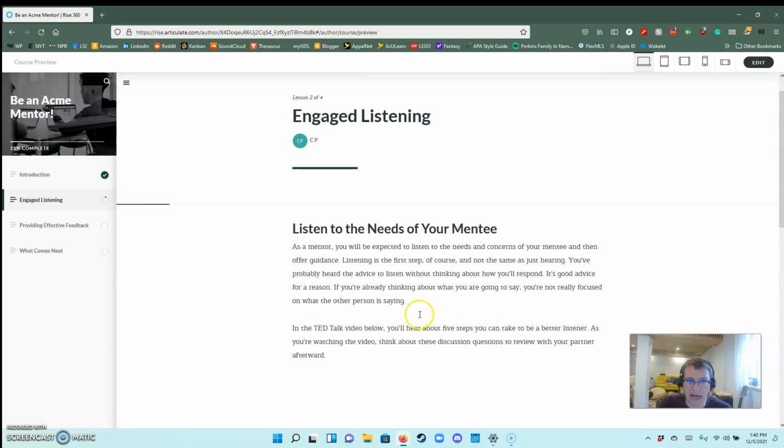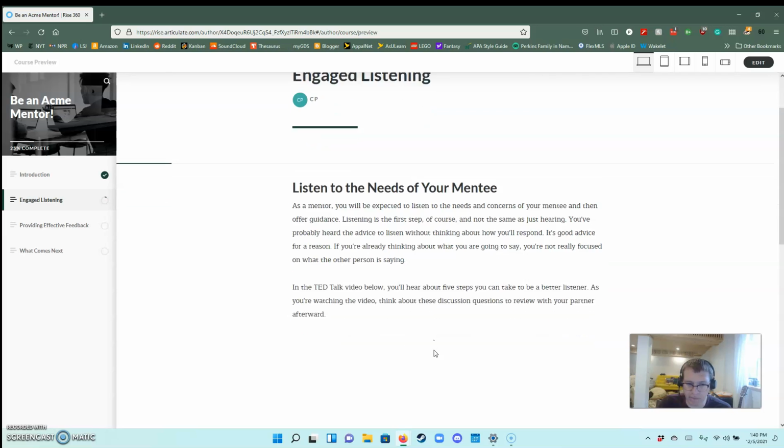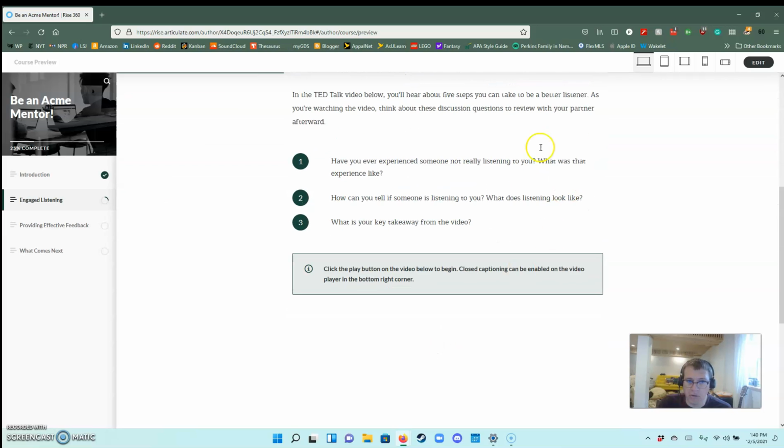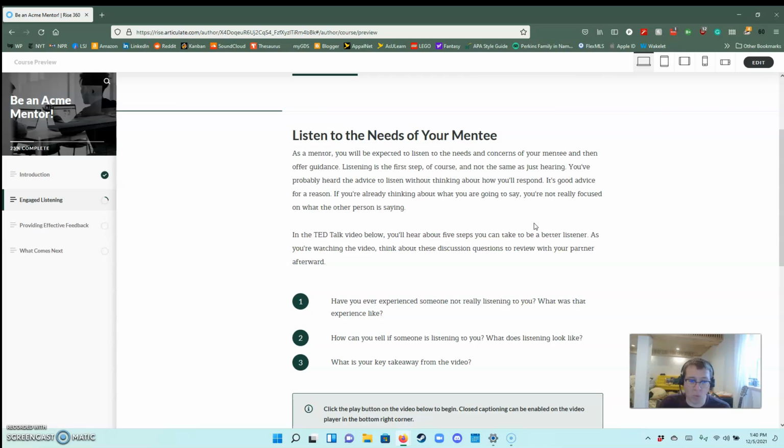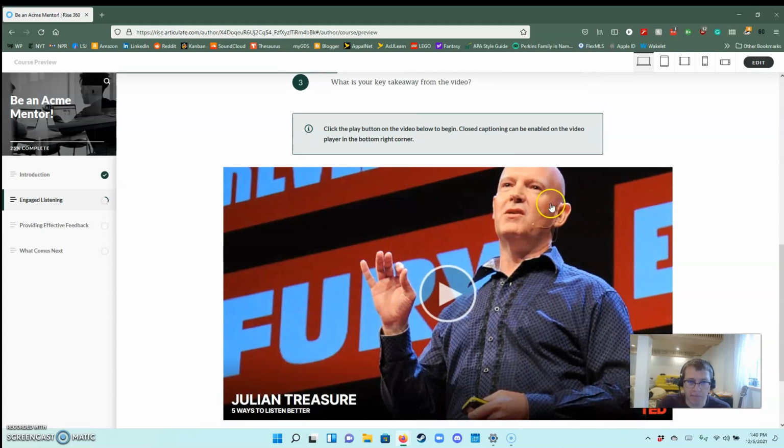So in this case, I highlighted engaged listening. And so it kind of talks about why a mentor would need this skill. Below that, it positions that they're going to watch a TED Talk video. And so there's some kind of questions to listen for as they're watching the video. The suggestion is that one of the partners kind of shares their screen and the two partners watch this video together. And then there will be discussion questions afterward.